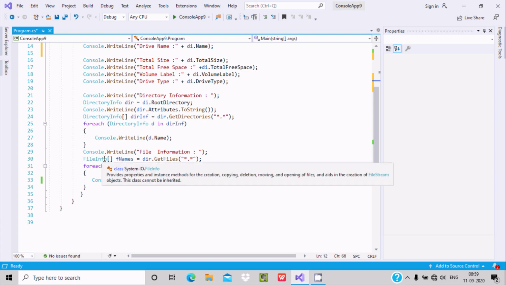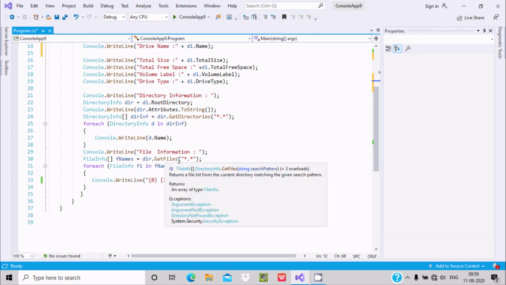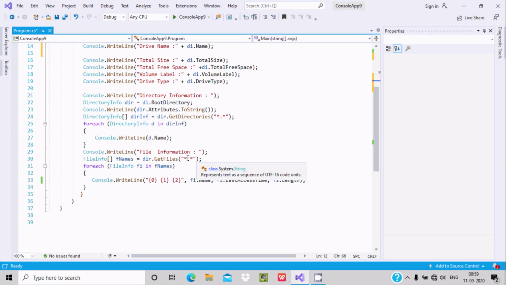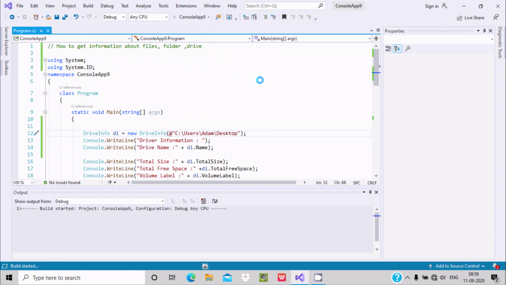Next is the file information. Here FileInfo is an array type, ftem, so it will get all the files because I used star dot star. Now it gets all the files, the file names are stored and go to fi one by one, and here it displays the file name, last access, file length, all those things. Now let's run and check the output again.